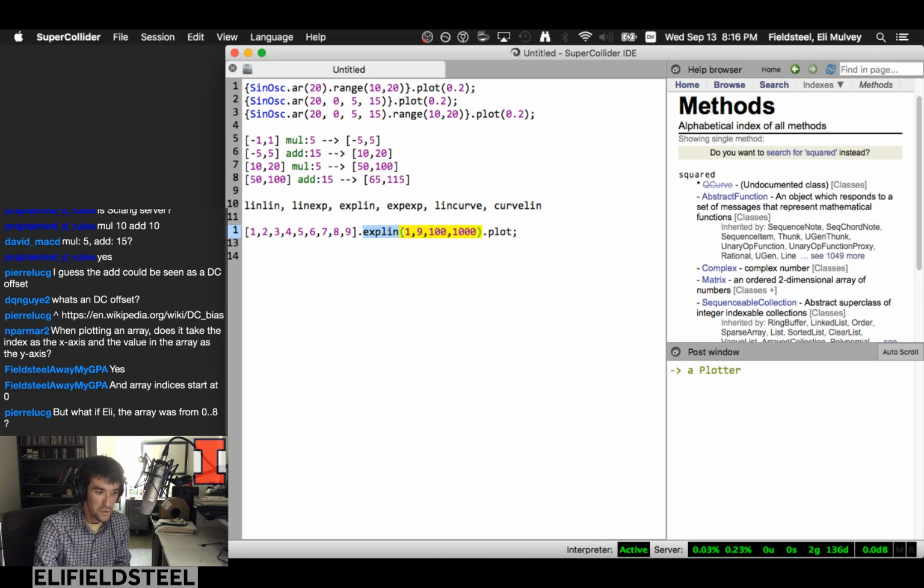Okay, what if the array was from 0 to 8? Yeah, okay, so I think ultimately the question is, what if these numbers are out of bounds? So 0 isn't in here. So the default behavior of these mapping methods is to first clip incoming values within the expected input minimum and maximum. So it's as if we just send it this.